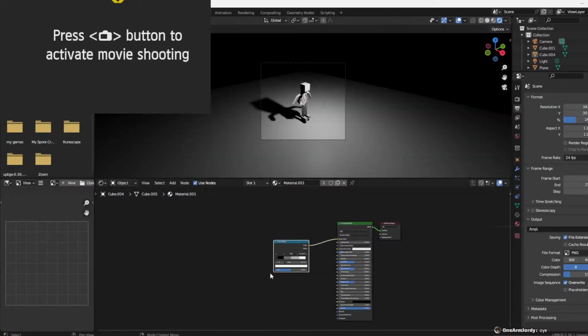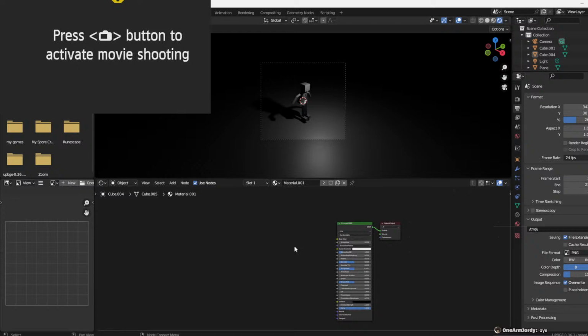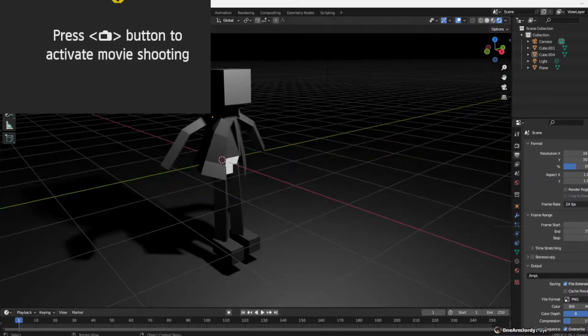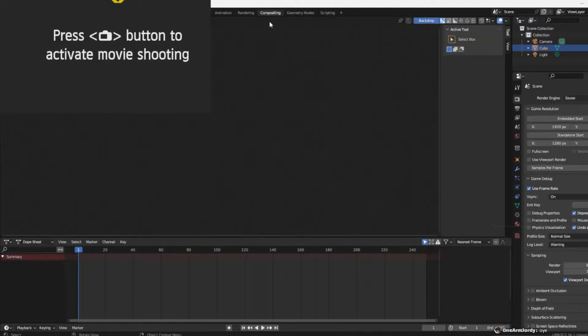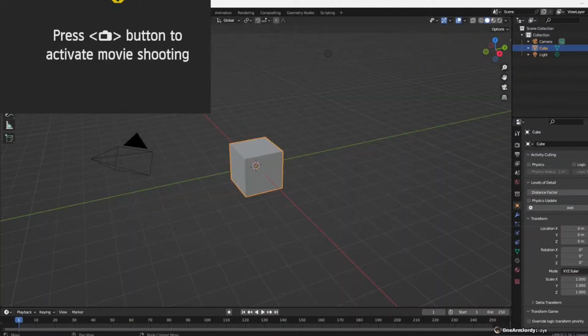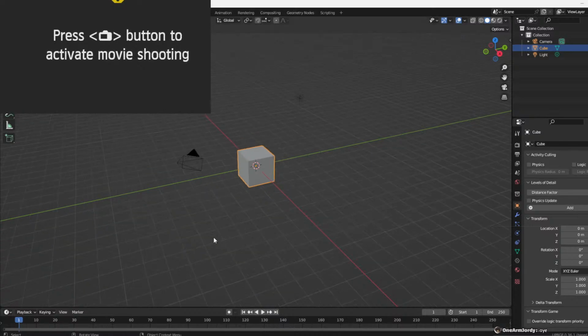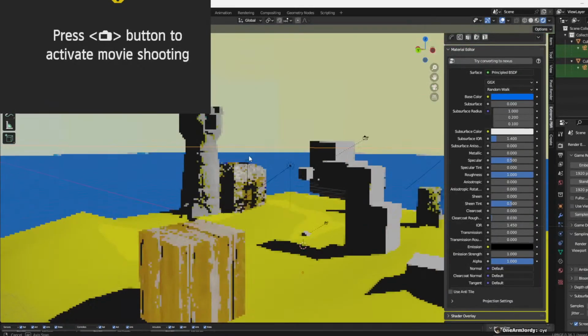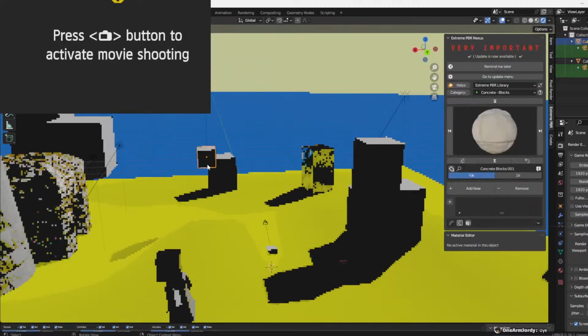But I didn't want to do that because you have to give every single material that you want to use in your blend file a color ramp, do all this stuff. So I went with just doing something with the actual output of the whole thing, and compositing. So now every single thing that I make inside of this scene is going to have this pixelated effect.